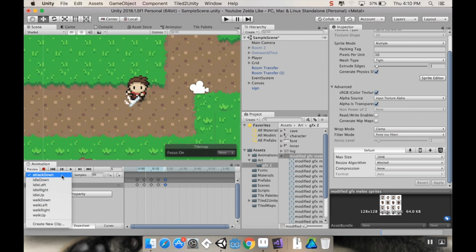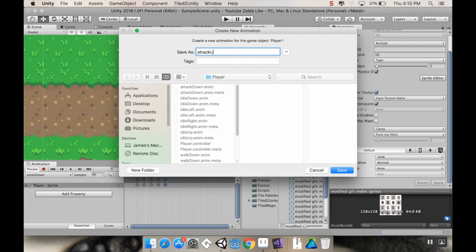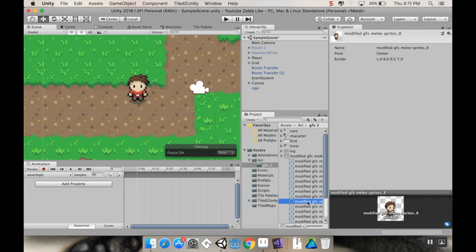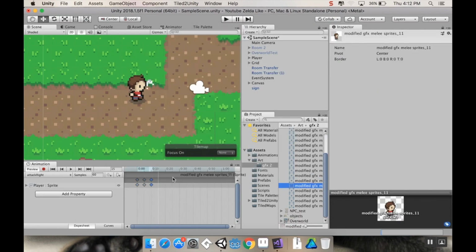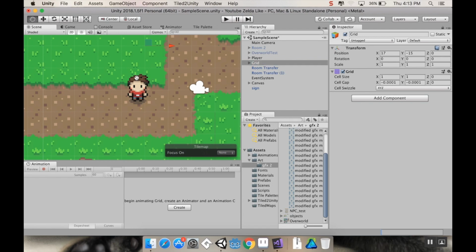So now I'm going to do the same thing for right, left, and up. And since it's something you've seen me do before, I'm probably going to fast forward that. So let's go. Okay, cool. So we got our 4 animations for our attacks.